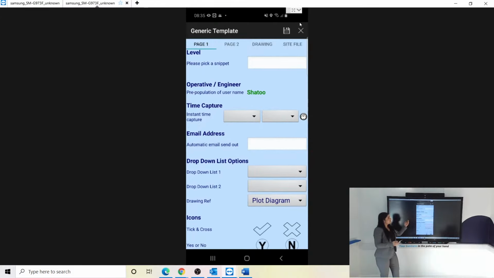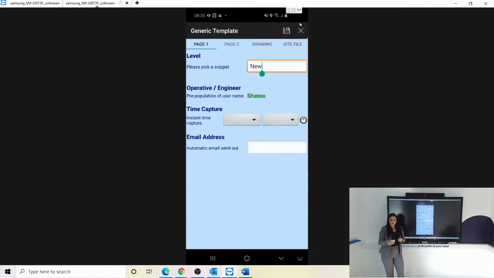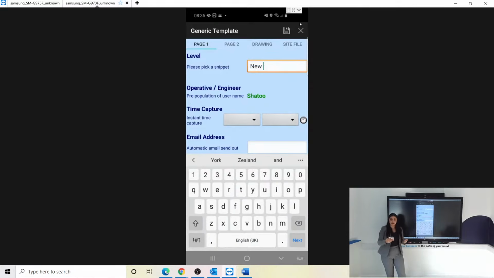We then have level. For the level, we have put a snippet. This snippet supports your team by not having to write into a text box. If we leave our finger on the text box, it'll give us a list of options of what we've already pre-populated into this snippet, to make processes more productive and efficient on site. Once you've added this snippet, you can add further information onto that text box.